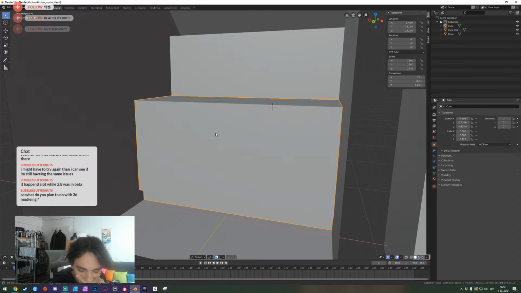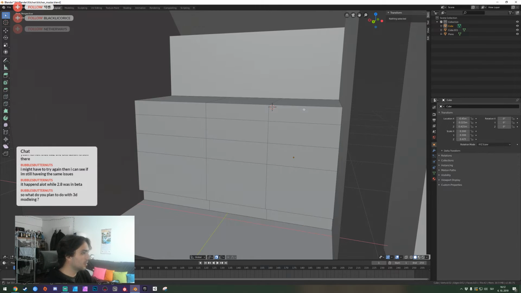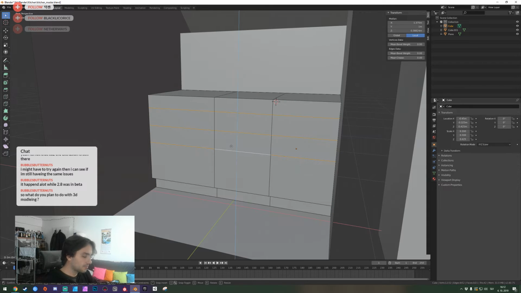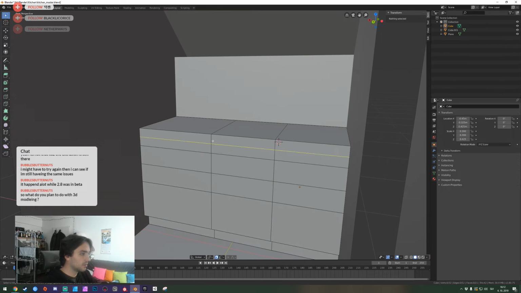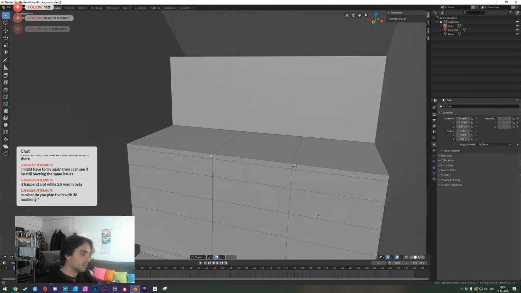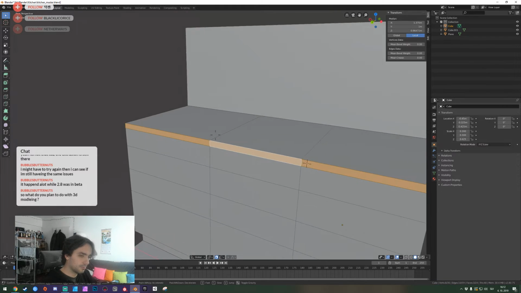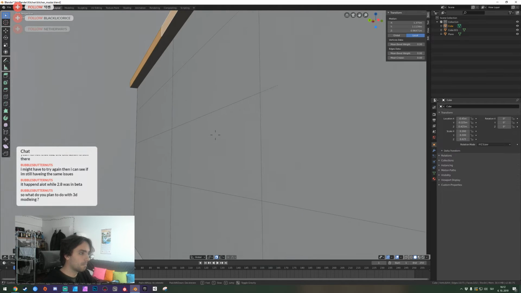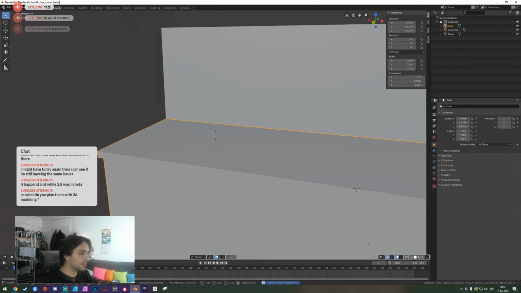Now wait, I gotta figure this out. So this is how high? This is A5, so that means I have to get it down to 0.03. So this is this. This is cool enough, I guess.